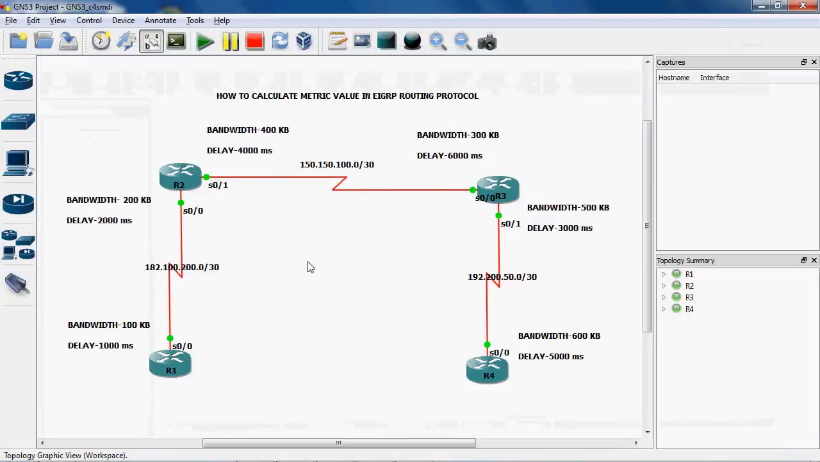In this video tutorial, I will teach how to calculate the metric value in the EIGRP routing protocol. This is an example topology. In this topology, I use 4 routers: R1, R2, R3 and R4.